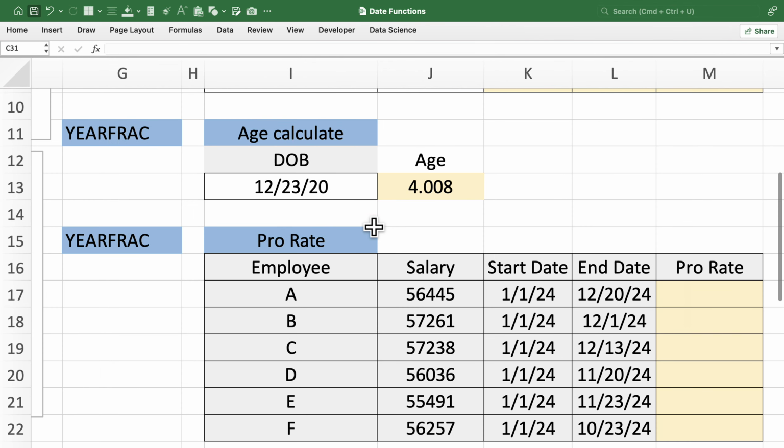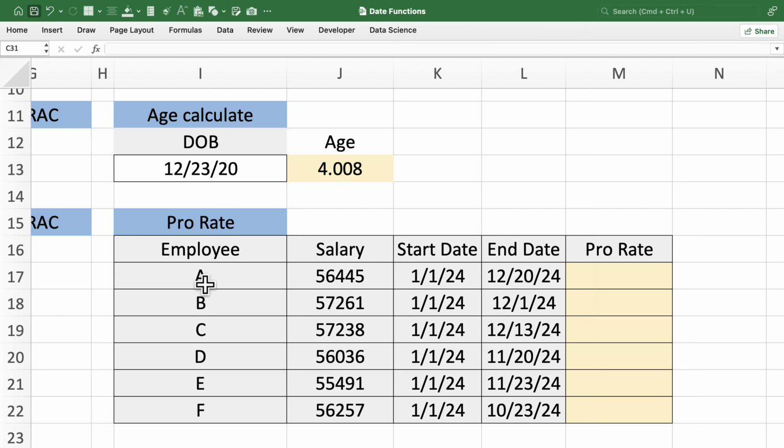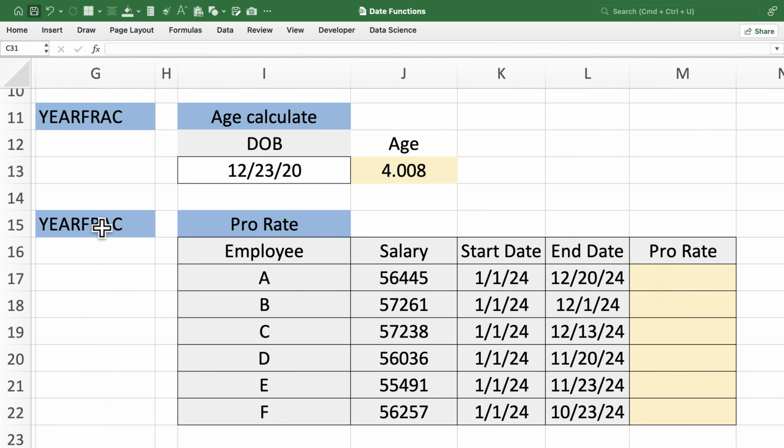There is another use of YEARFRAC in salary calculation. We have these employees A, B, C, D, E, F. This is their annual salary. This is their starting date and this is their end date. Now this salary is annual, which means they will get this salary only if they work for the whole year. If they do not work for the whole year, this salary will be adjusted. We want to use YEARFRAC formula to find out exact interval between these two times, and then we will multiply that by salary to get the exact salary.